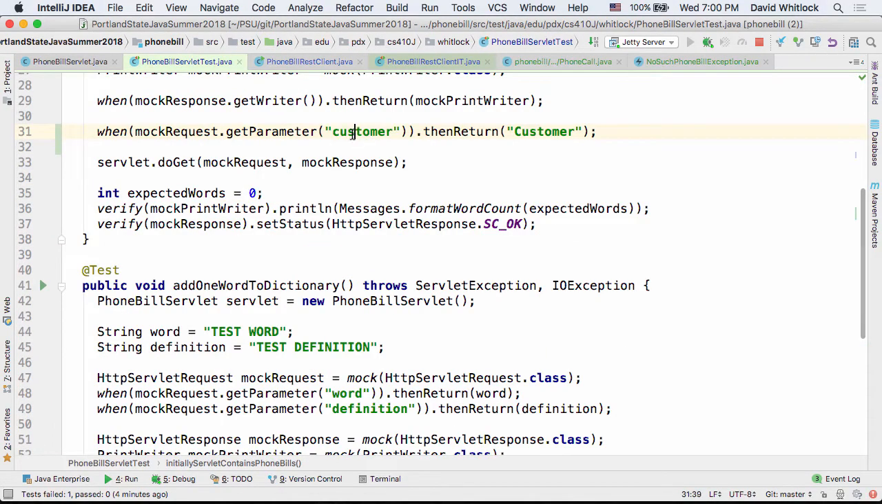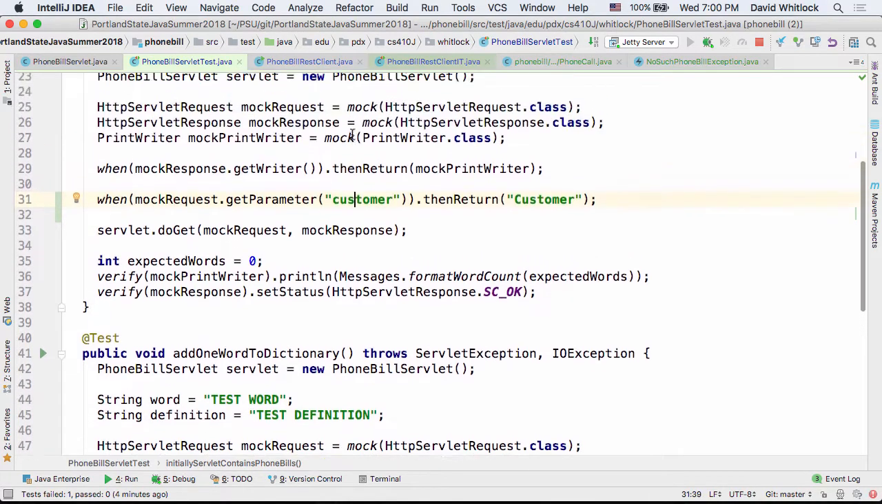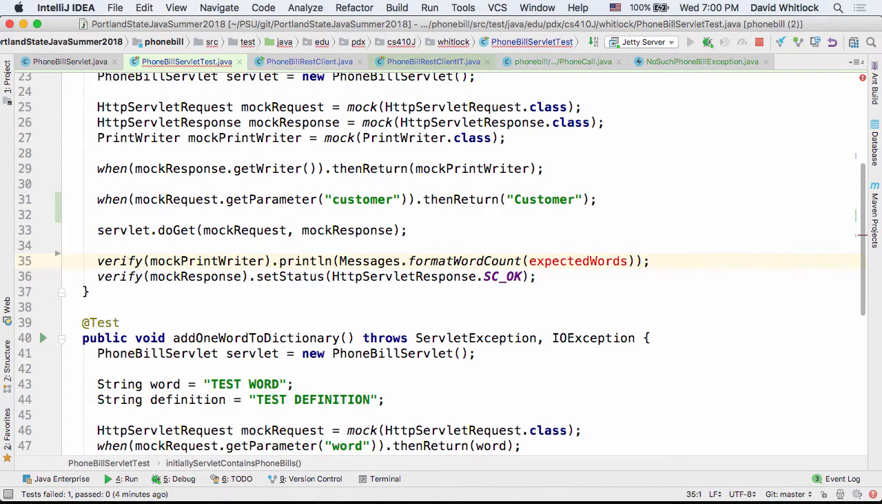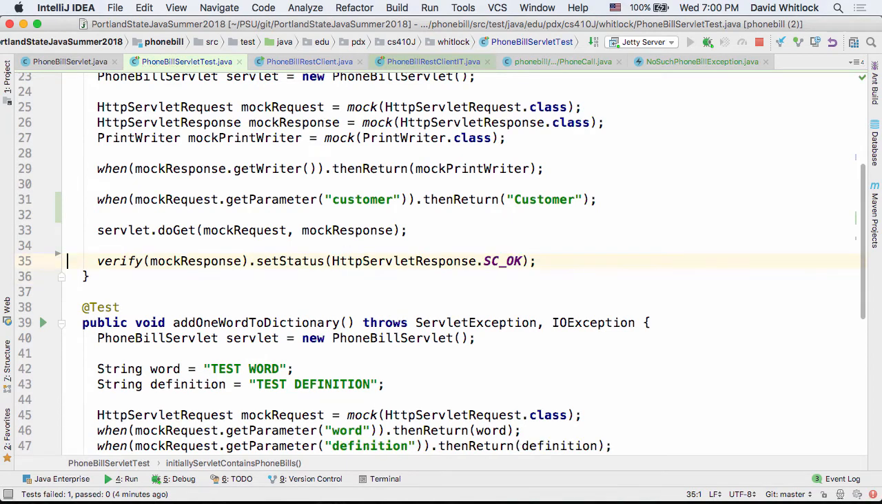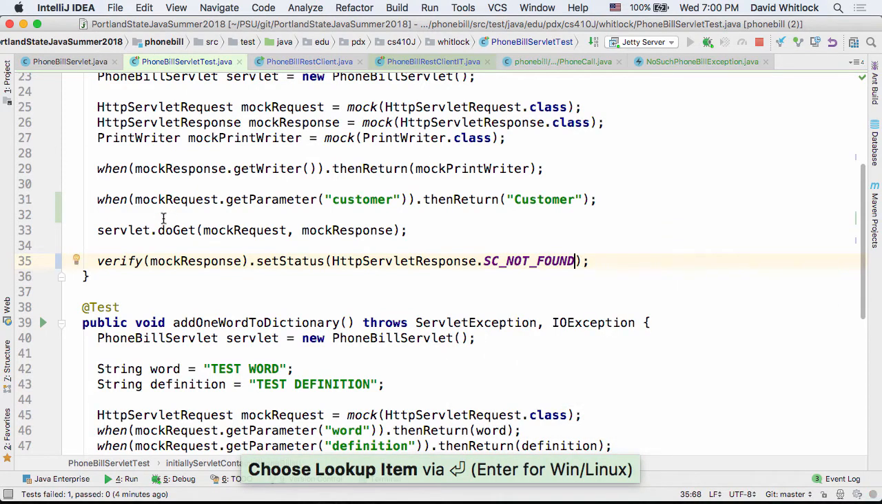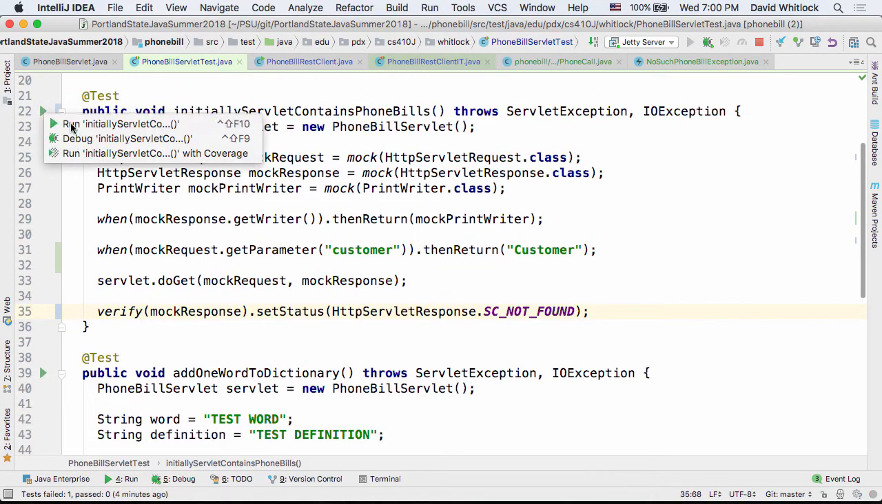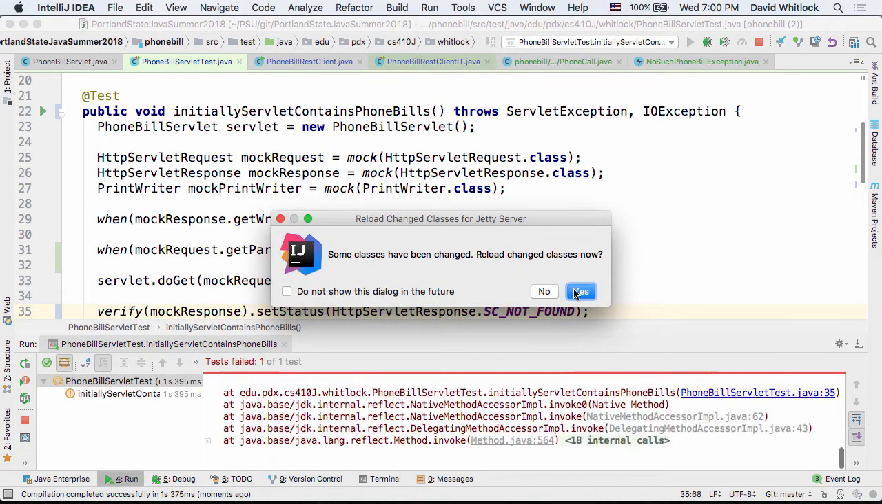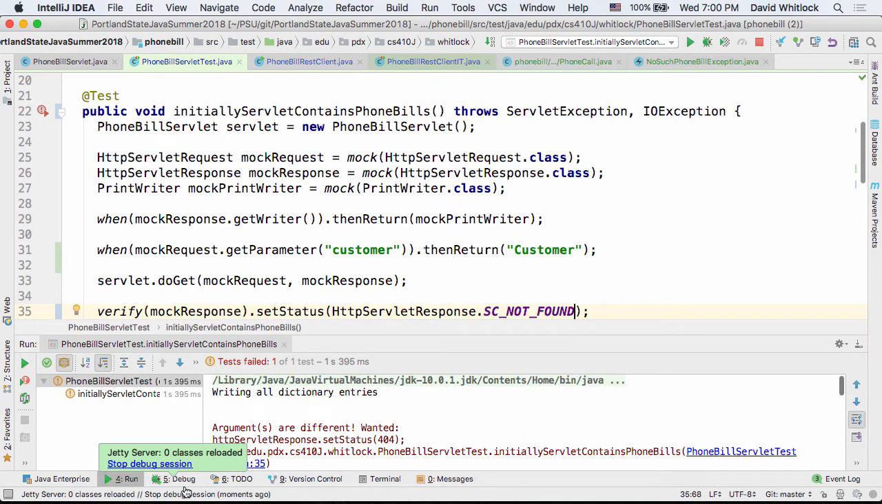Okay. So when the servlet is invoked with customer equals customer, that's cool. And now when I get that and there's nothing, I expect that set status is SC not found 404. Okay. So now when I run this, oh yeah, I don't need to be debugging anymore. I can stop the debugger. Let me stop the debug session. That's so nice of it. Oh, it failed.